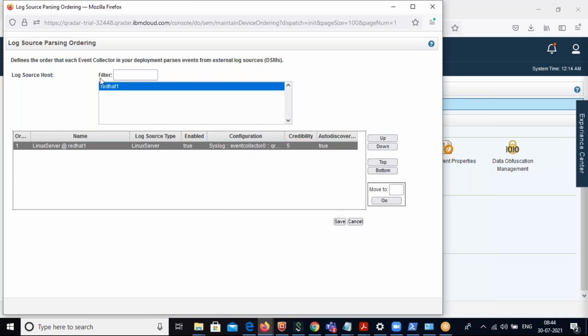So parsing order here means whether you want to set the priority of the parsing. In most cases, firewall will be given top priority, always. Because a firewall monitors inbound as well as outbound traffic, the entire traffic of the organization can be maintained by the firewall, and it is also at the perimeter level. Perimeter is nothing but the internet-facing level.